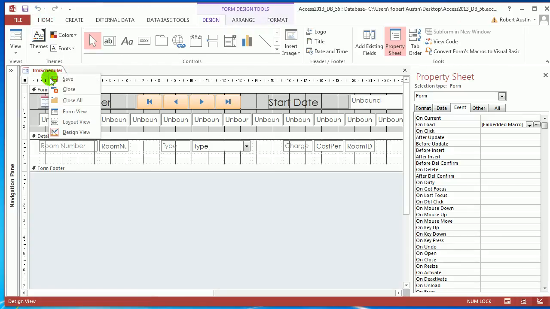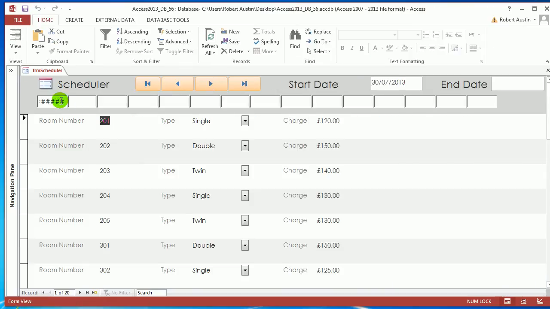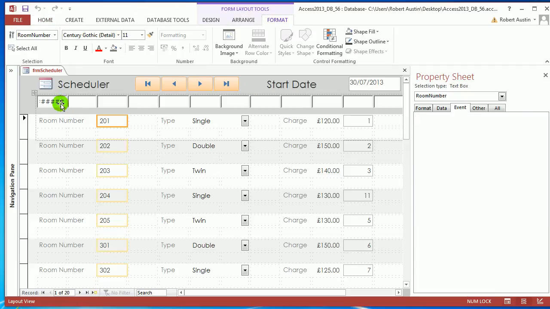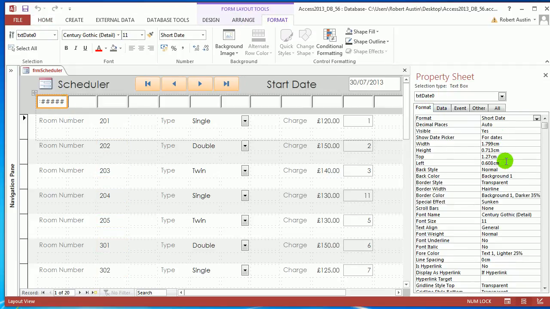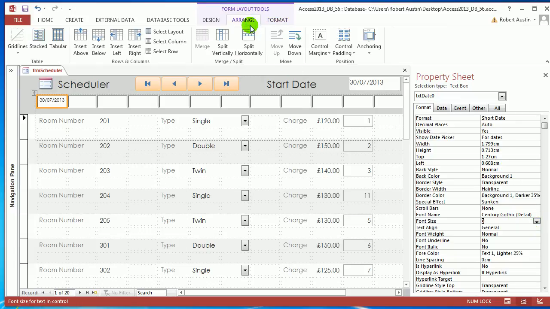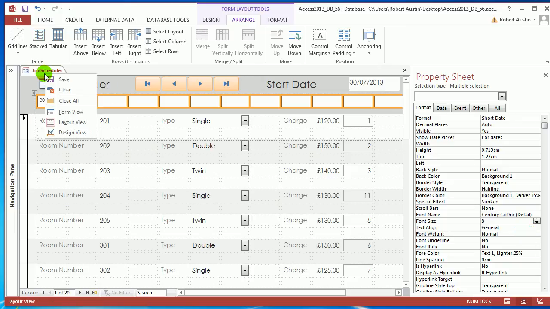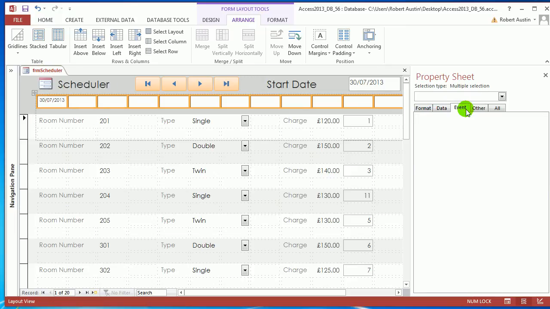Problem, too wide. Okay, and let's just get a font size that's acceptable. Let's go for 8. Perfect. Arrange, select row, font size 8 for all of them. Okie dokie, and back to Event, back to Form, back to On Load.